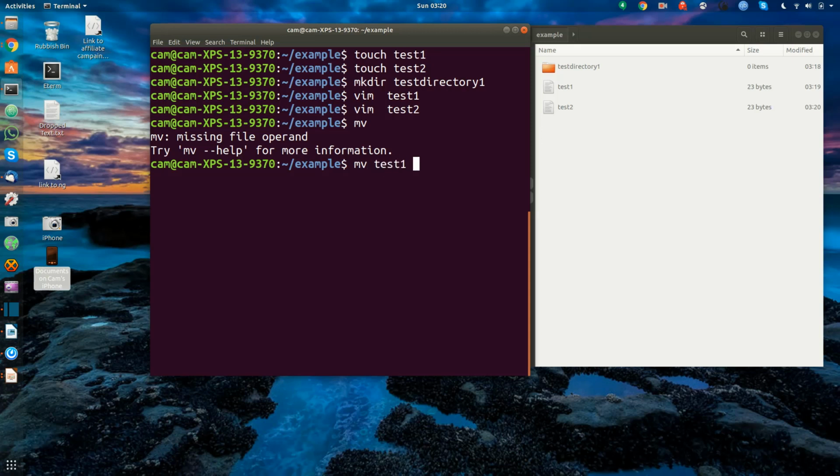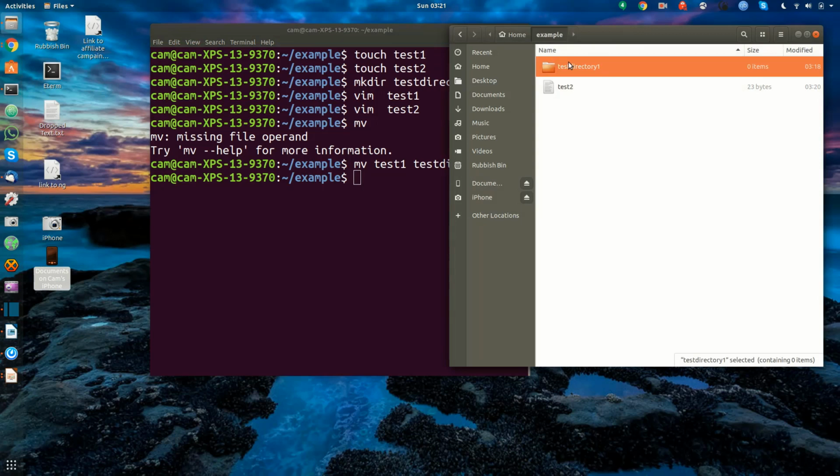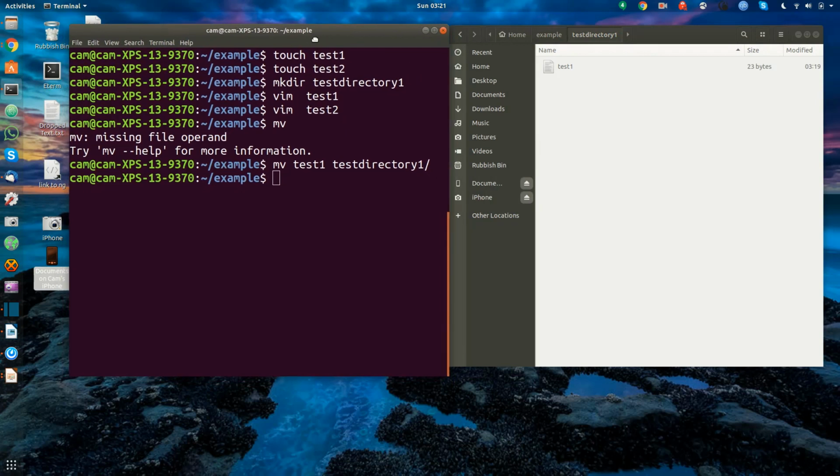Then I'm tab completing what I'm typing here by pushing the tab key. So for example, if I type test D and hit tab, it's going to tab complete test directory 1. In order to move a file into a directory, when you type the directory name, you always want to put a slash at the end. And you see our file has now been moved into the test directory. We can verify here. You see there's our file. Let me move this over a little bit. Yeah, there is our file.